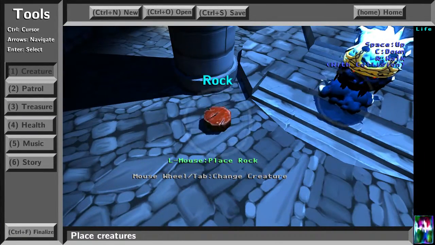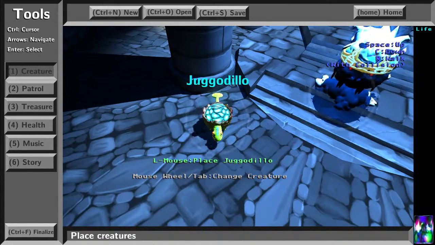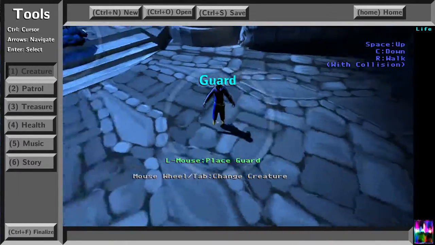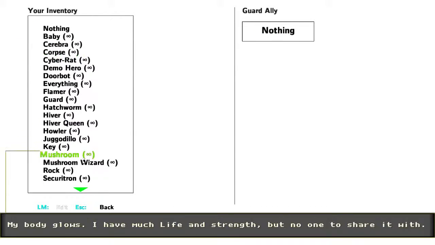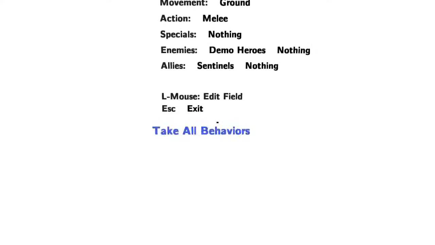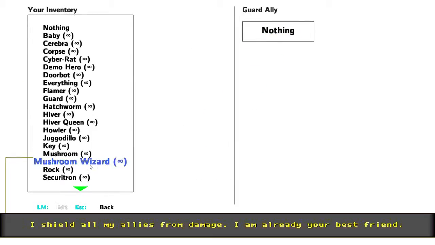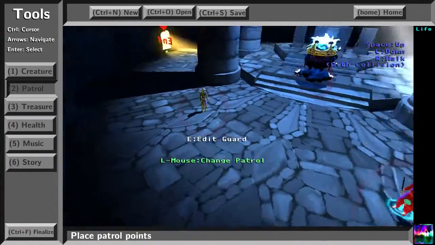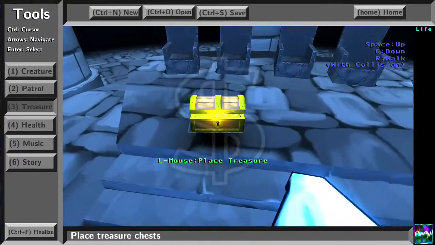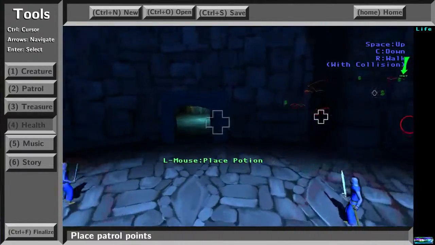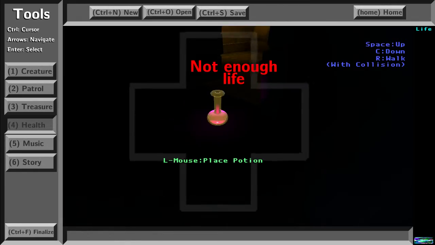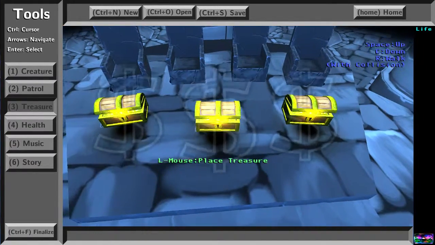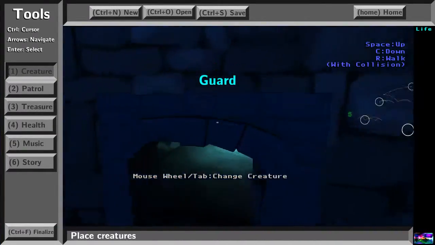Oh, what do we have here? Mushroom wizard, rock, whirly bird, cyber rat, hatchworm, flamer, door robot, howler, allies with the Sentinel. Let's see what he does. If it actually works. Alright, and then we could have more treasures than you could poke a stick at. I am lifeless. Dosh, dosh, dosh! Need to... Does music cost... Oh, music costs things as well. Ah, shit.